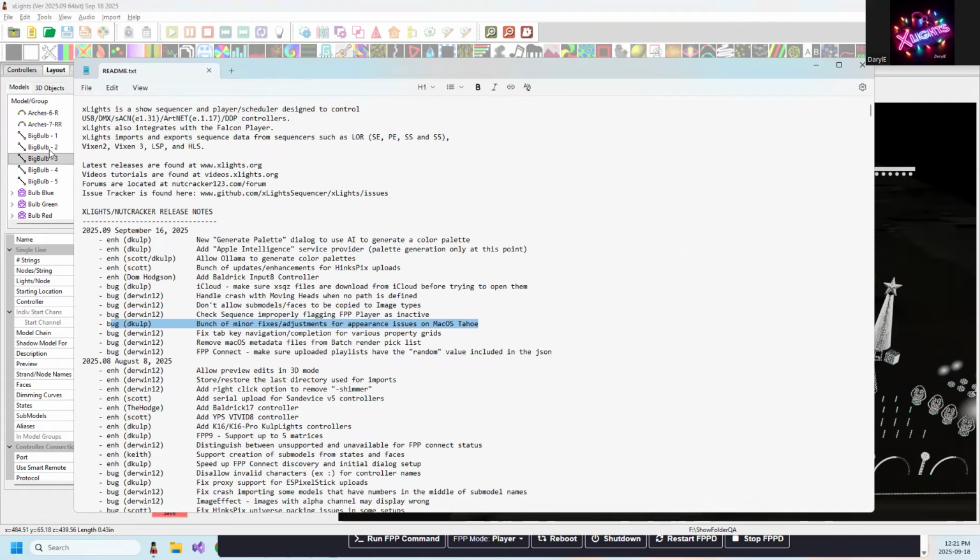I think one specifically was the value curve. You couldn't see it very well, so he's made a bunch of fixes and changes to the appearance on the Mac OS side of things.